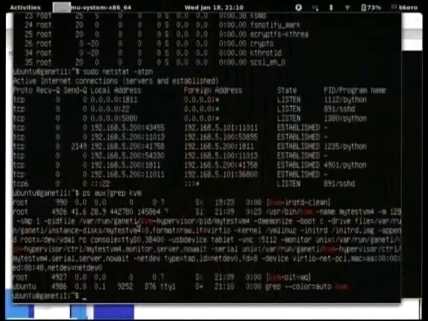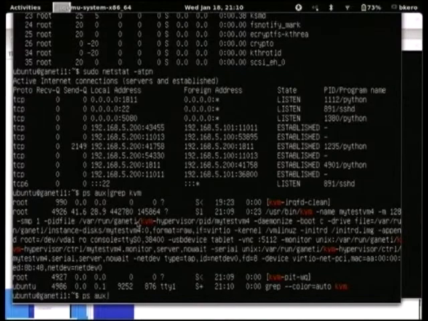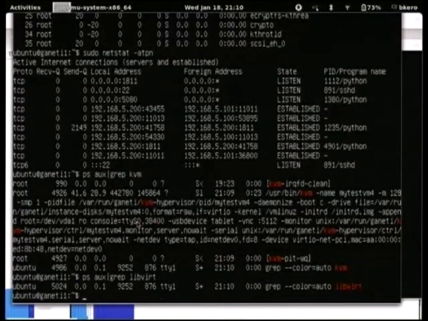How is it different from libvirt, the libvirt tools, or is this actually using the libvirt interface? Oh, no. It doesn't actually touch any part of libvirt at all. This interfaces directly with KVM. So I can see here I have one KVM process. There's no libvirt at all.